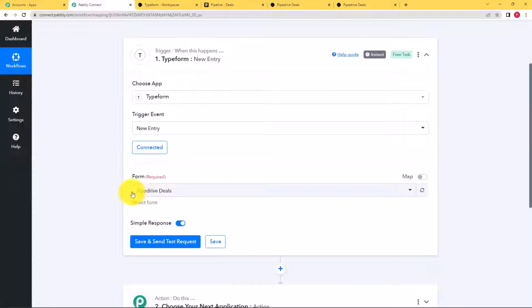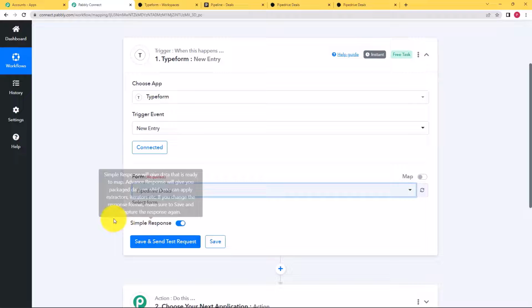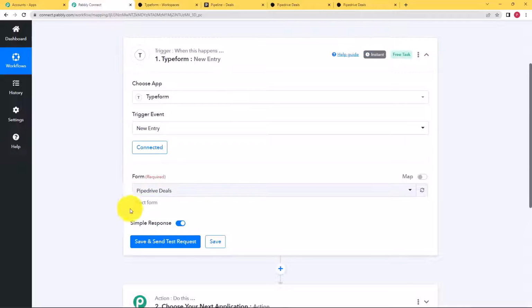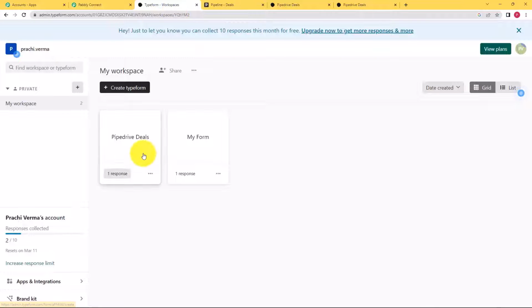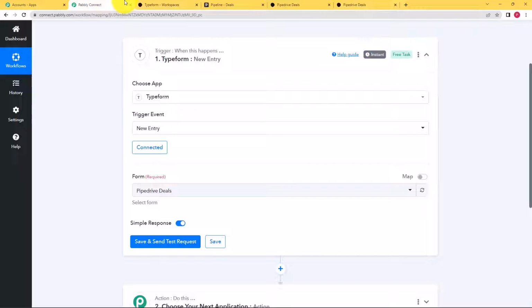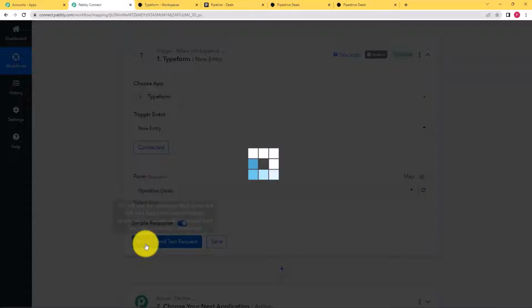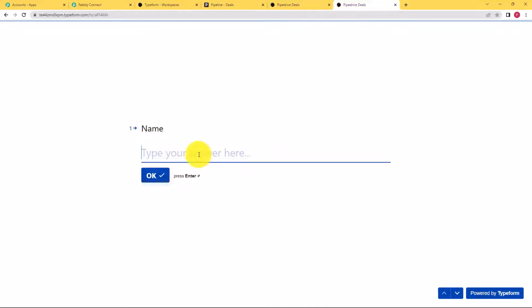So it's connected now. As you can see, the name of the form is Pipedrive. Why? Because this is my Typeform account and you can see that there are two forms I've created. The form that I want to work on is Pipedrive deals, and that's what Pabbly Connect has detected. So I have opened this form in another tab in order to fill the form, and whatever details I'm going to fill in that form will be captured by Pabbly Connect over here, right? So let's just click on Save and Send Test Request and go to enter the form.